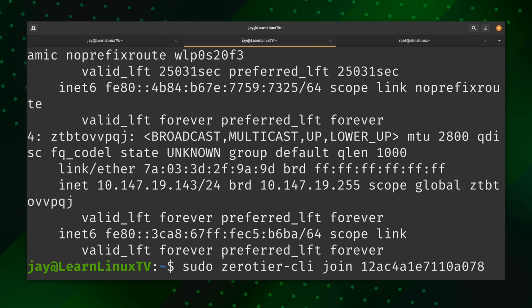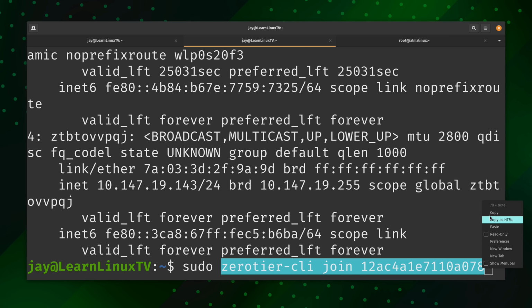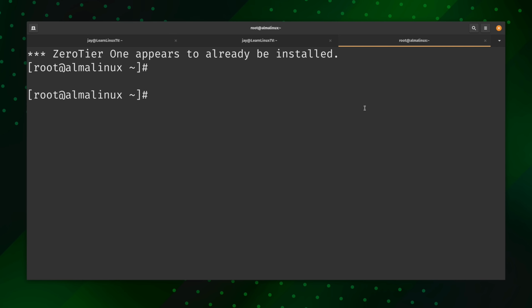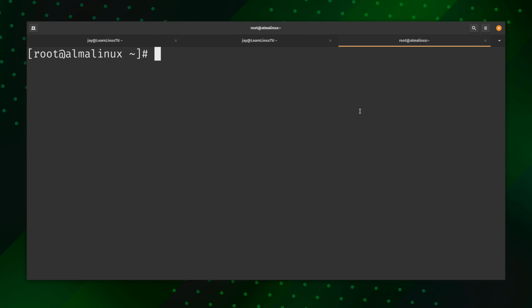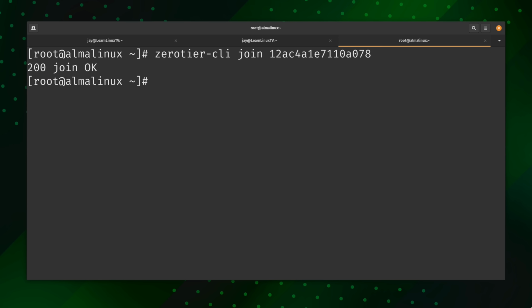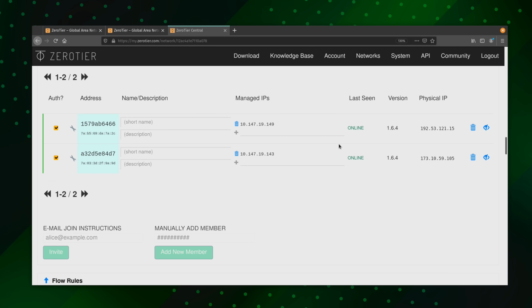So I'm going to go ahead and copy the join command, just like before. I'll paste it in here. And again, I get 200 join OK. And it doesn't show up yet, so I will refresh this page. Let's see what happens.